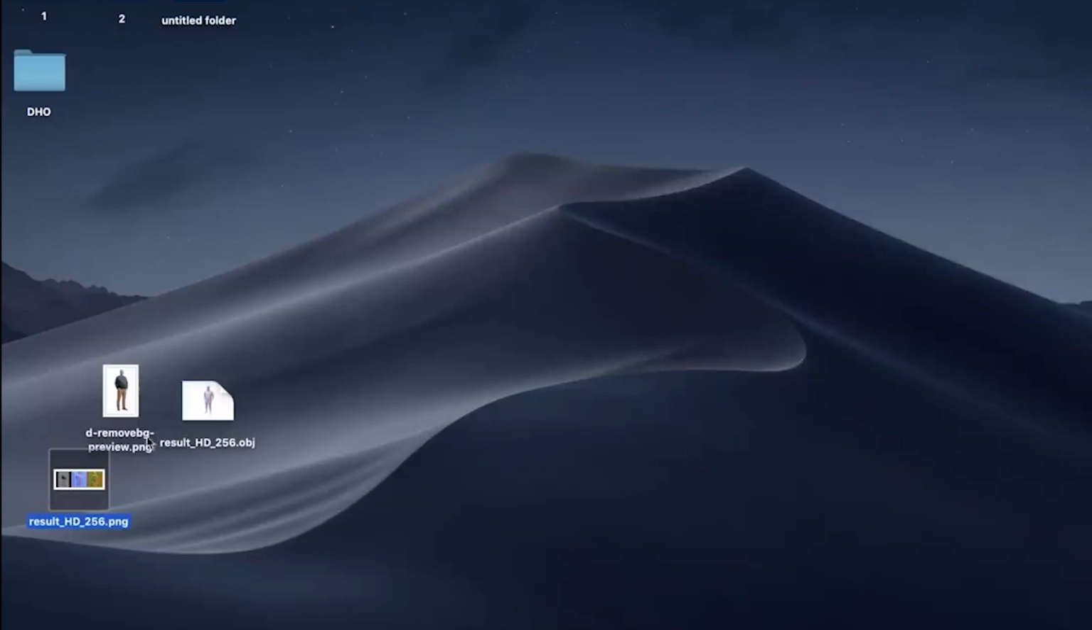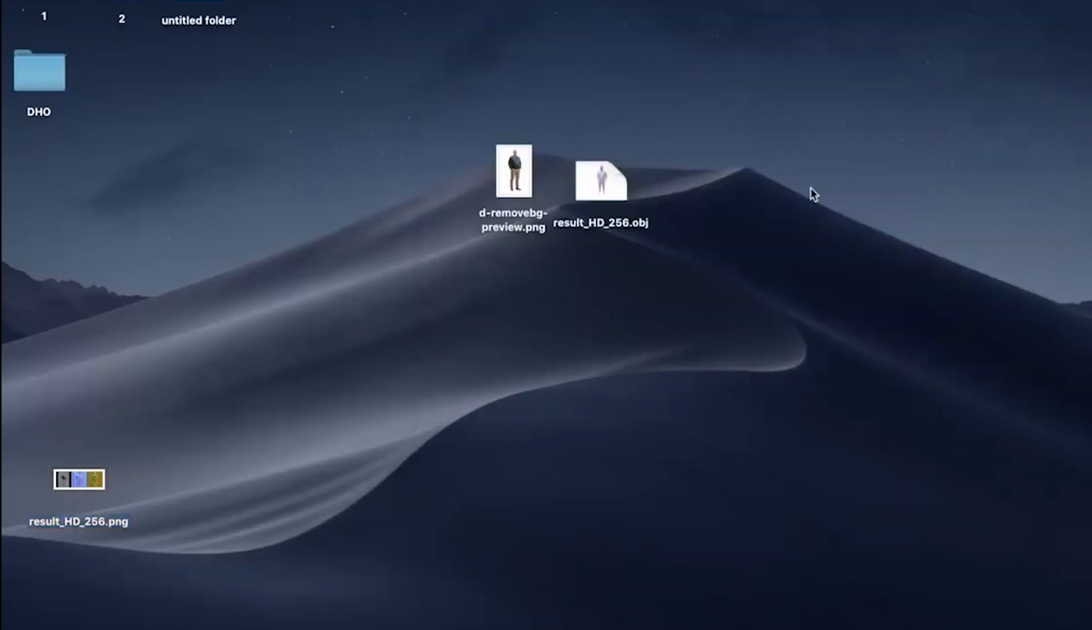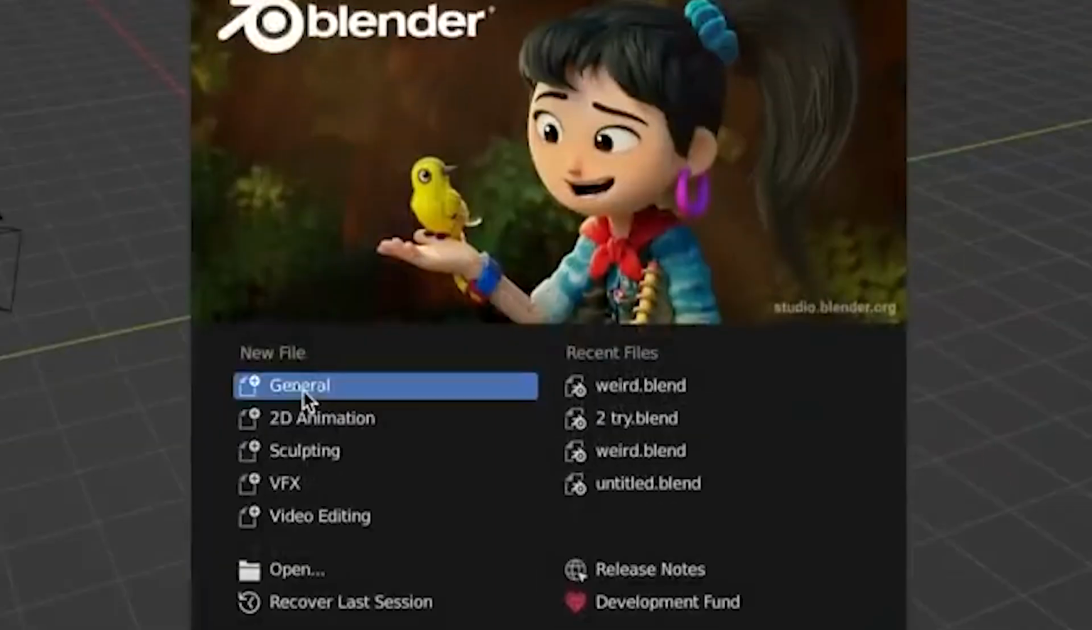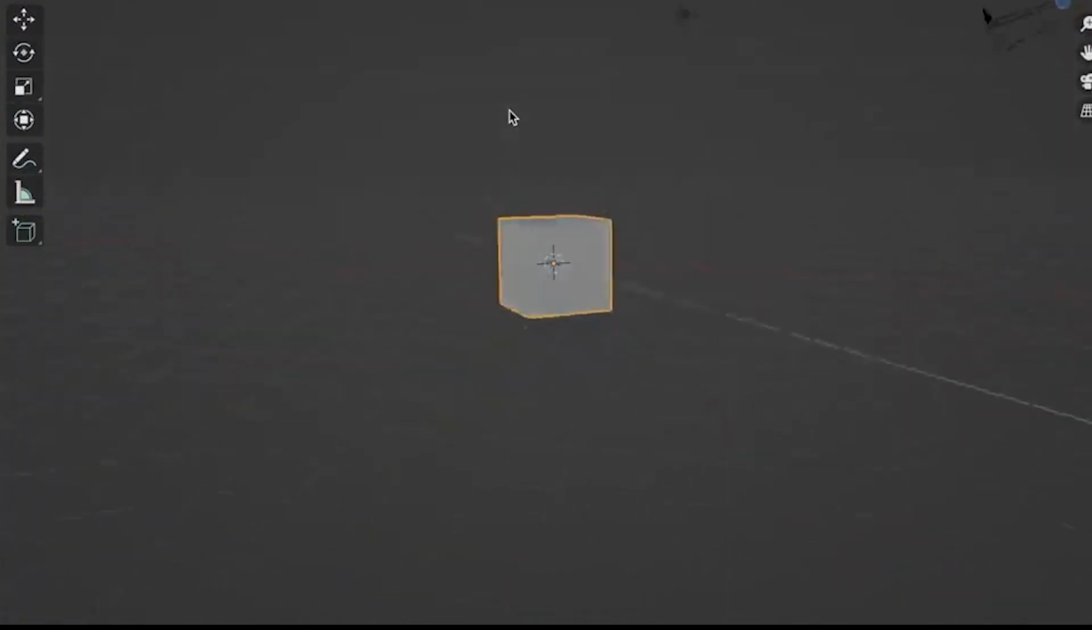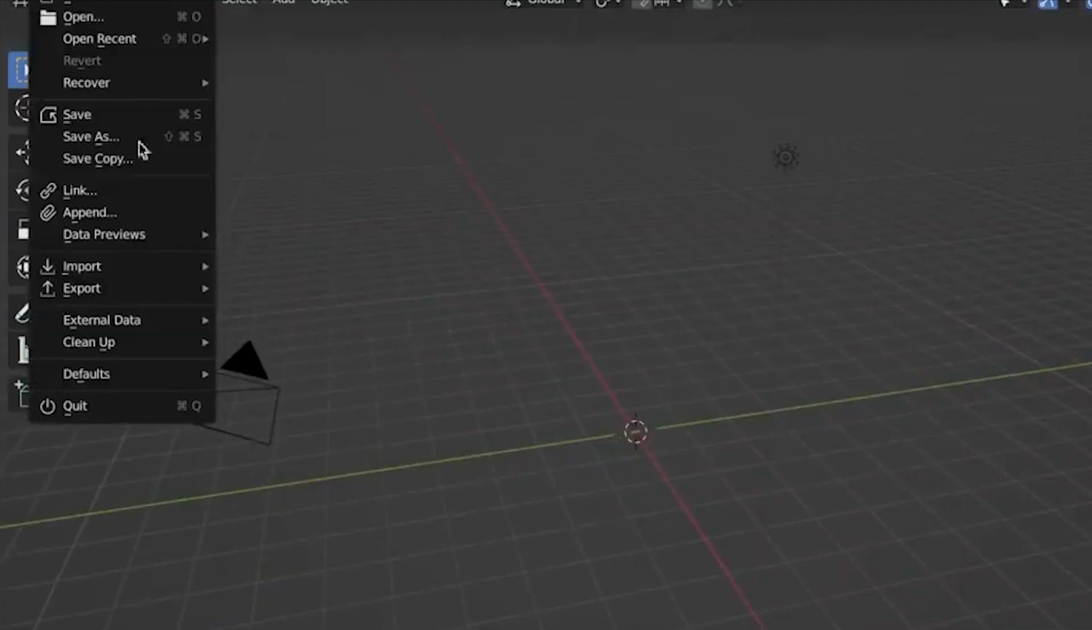And now for the fun part. Well, I hope it's also fun for you. We will be using Blender. So go and launch Blender. And in here, click General under the new file. Now we have a cube that is set up right here, which we're going to delete because we actually don't need that one. With that, go over to the File tab in the upper left corner.